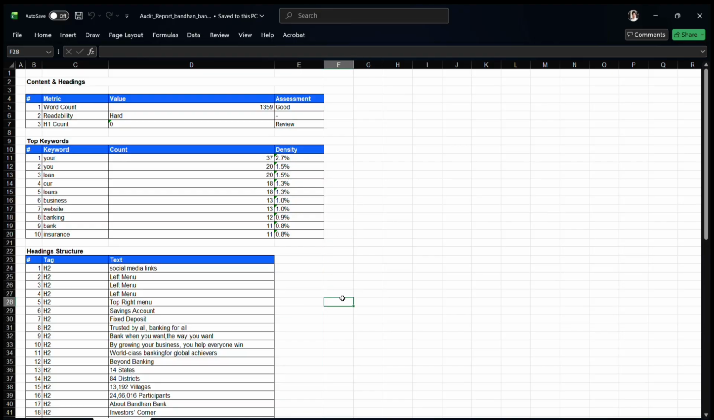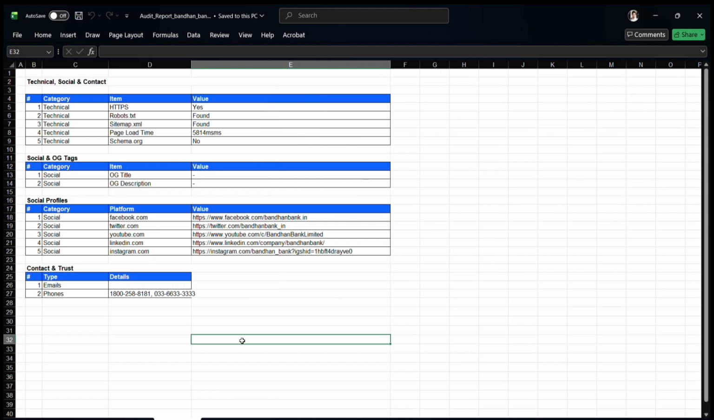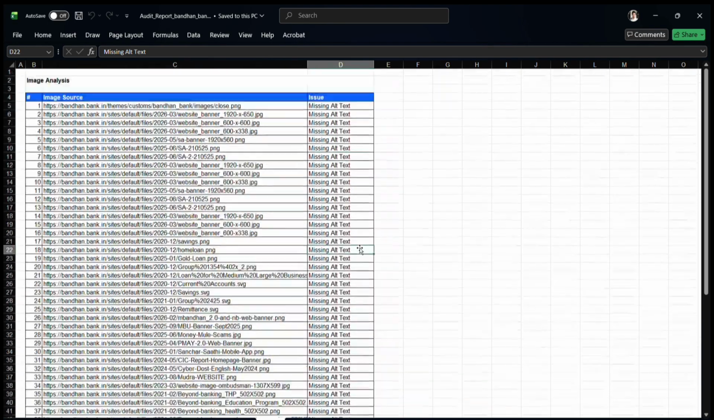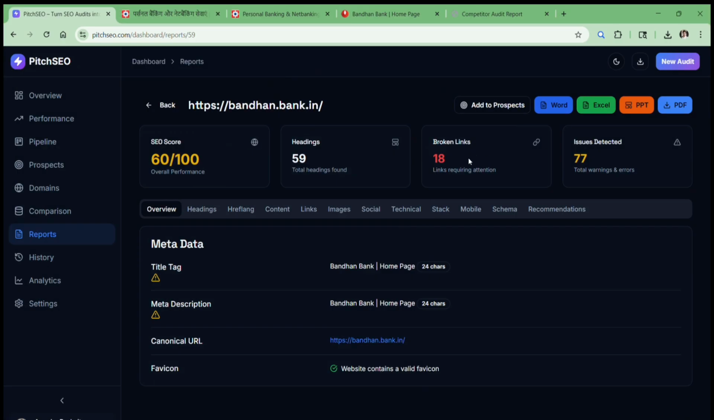This is why your developer needs the Excel file, but your client does not. Your client wants the fancy file, with data presented in a proper presentable format. Correct. Then you have the tech and social, links, analysis, images. This particular Excel file is highly focused on helping your developer fix the issues, not on presenting to the client. What you can present to the client is the PPT or the PDF.